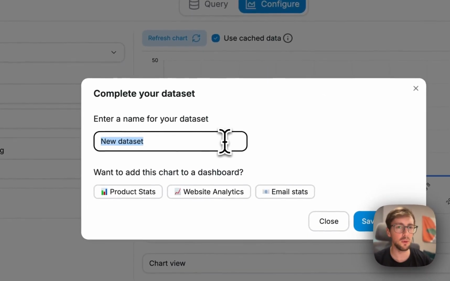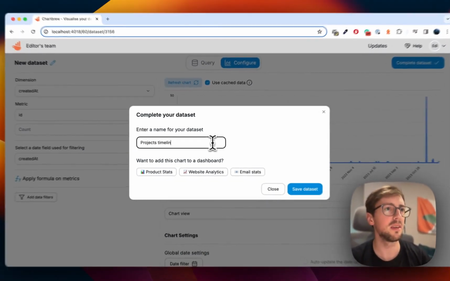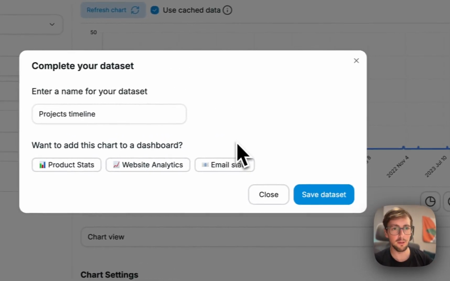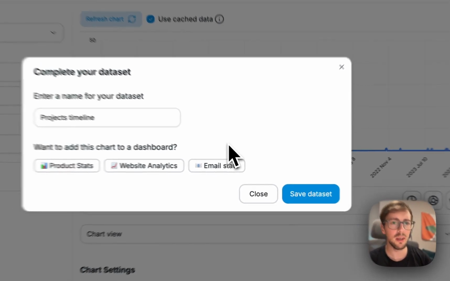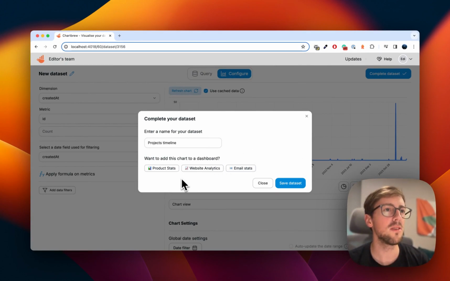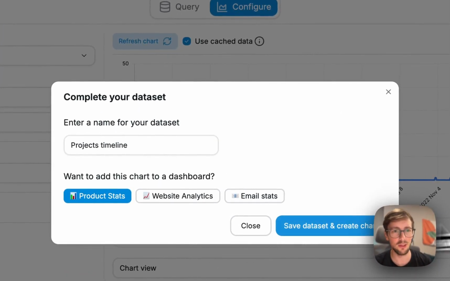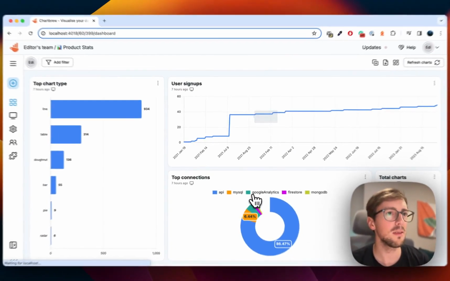I can call it maybe project timeline. Chartbrew is going to ask you if you want to add this chart straight away. So you can create the dataset without creating a chart. This is just to view what you can potentially create. But in this case, I want to create this chart that I created here in product stats. So I save the dataset.